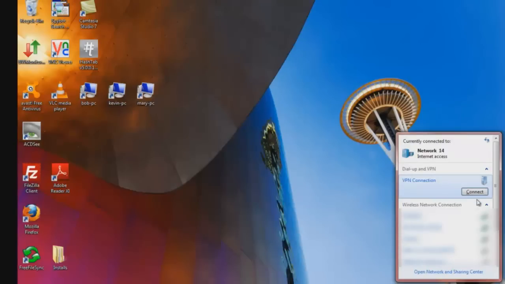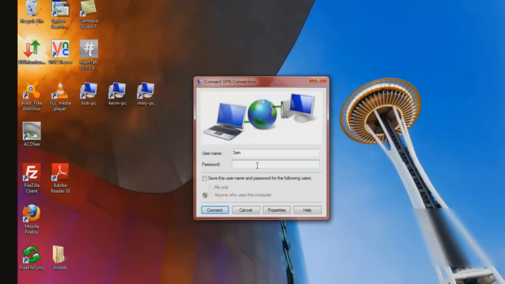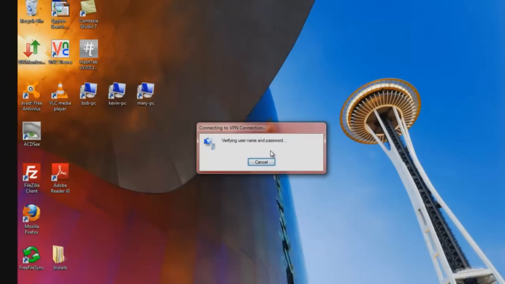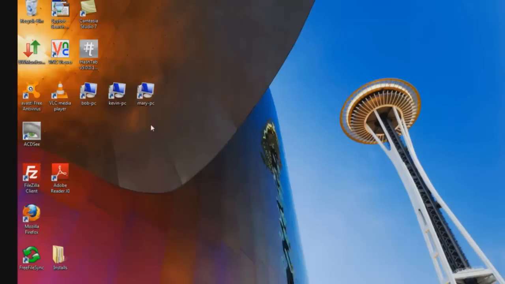If I click back here now for the VPN connection, I can click connect. I want to sign in as Sam, hundreds or maybe 1,000 miles away. And when you first connect to the VPN server, which is kind of a misnomer, it takes a while. It's registered on the network now.